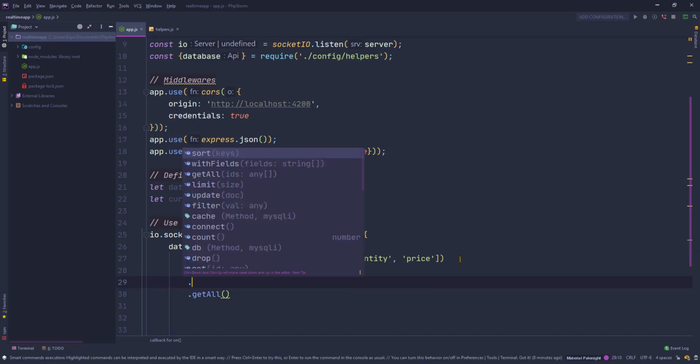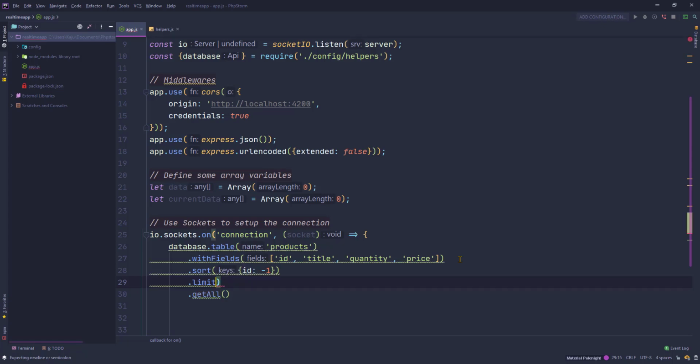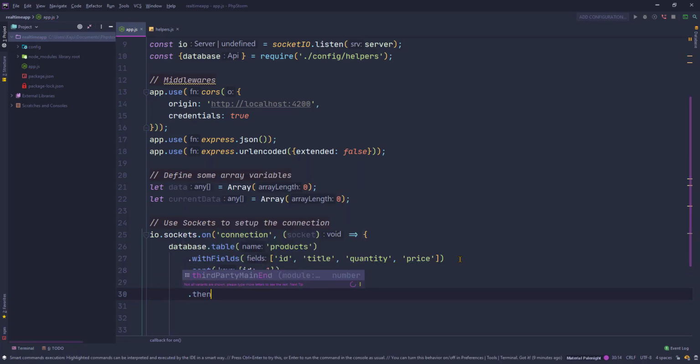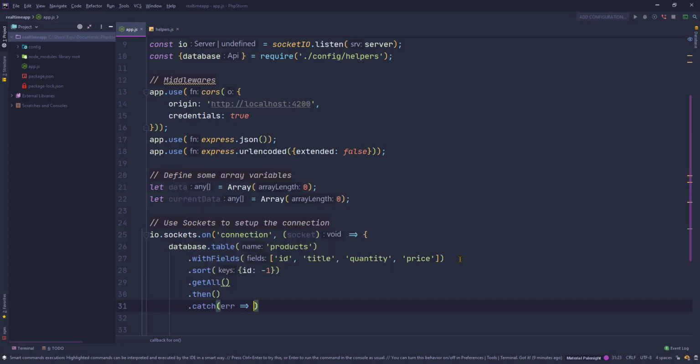If you want, you can put a limit here, like how many products you want from the top of the list. Maybe 10. You can put a number here like 10 or 20, like that. But I'm not going to use anything here. It will give me all the products, and then I'll use the then block here. It gives me a promise. Also the catch here to show me any errors, if there are any.